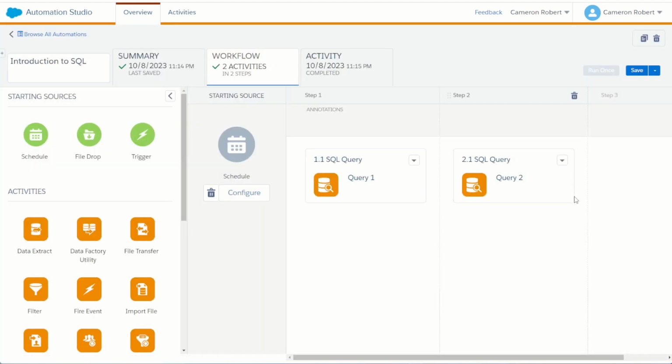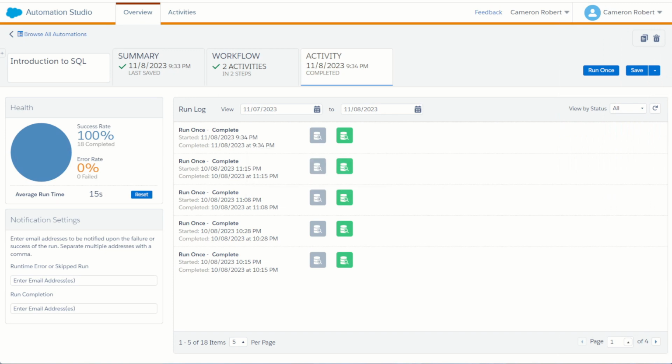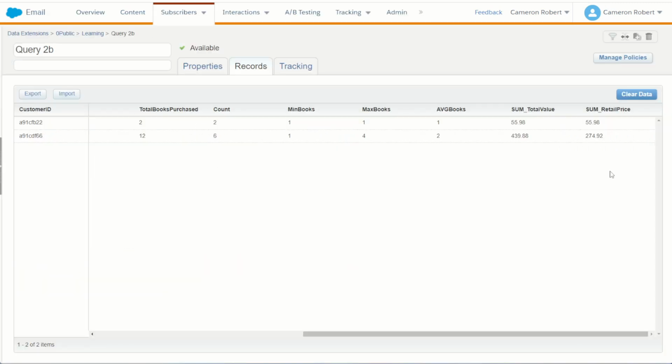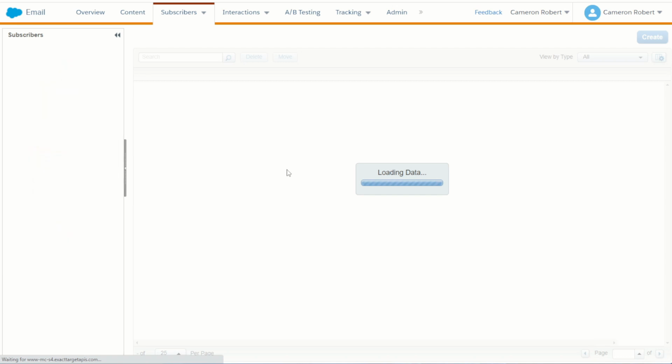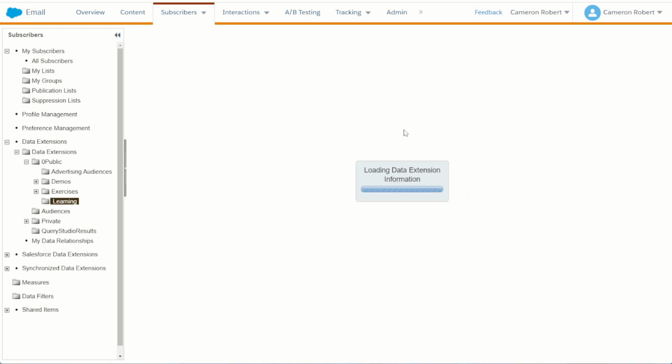So we'll go finish on our query, and then we can go save and run once for our automation. So our query has just finished. We can jump back into our data extension, and we did have that sum retail price of $56, about $275. So let's refresh it and see what it looks like now. We still have, of course, our two rows, good.